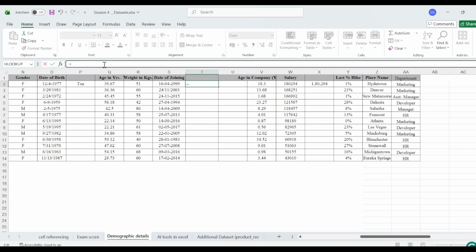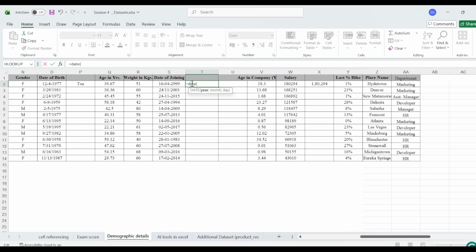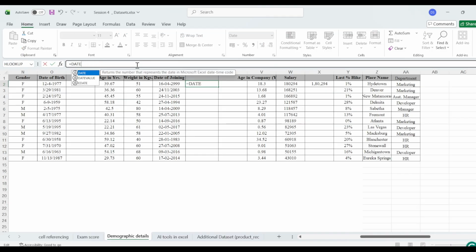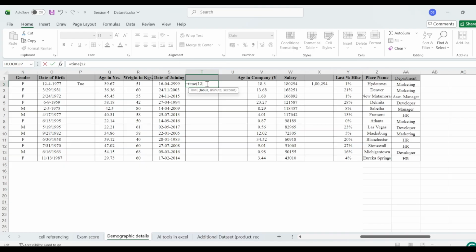Okay, the next one is, you can create your own specific date. Suppose you write the DATE function, and you write the year. I want 2000 here, and the month is 12 and the day is 23. It will return this. Okay, you can also create a time using the TIME function. Hour 12, minute 24, second 56. You can see 12:32 p.m. So it's converted into that time.